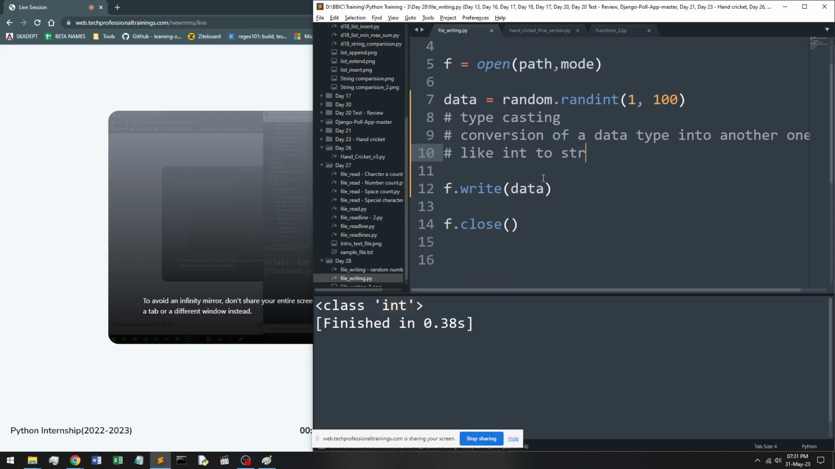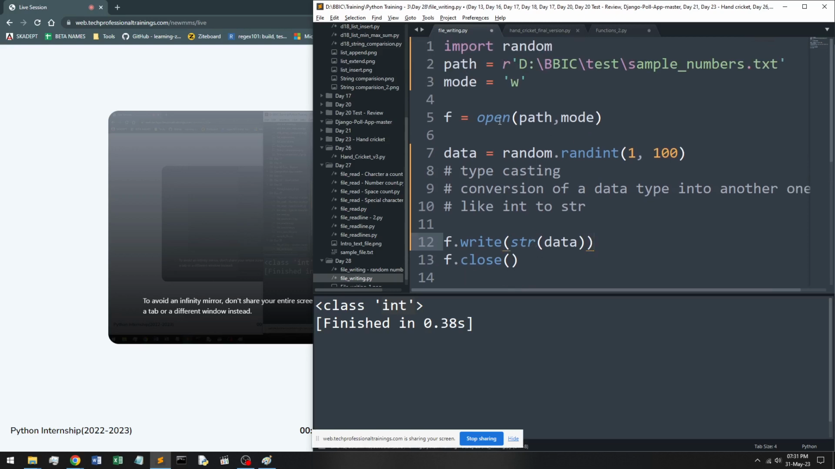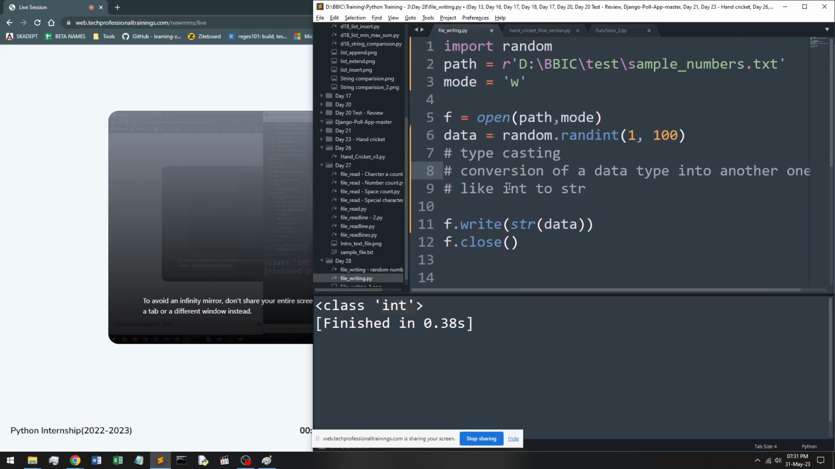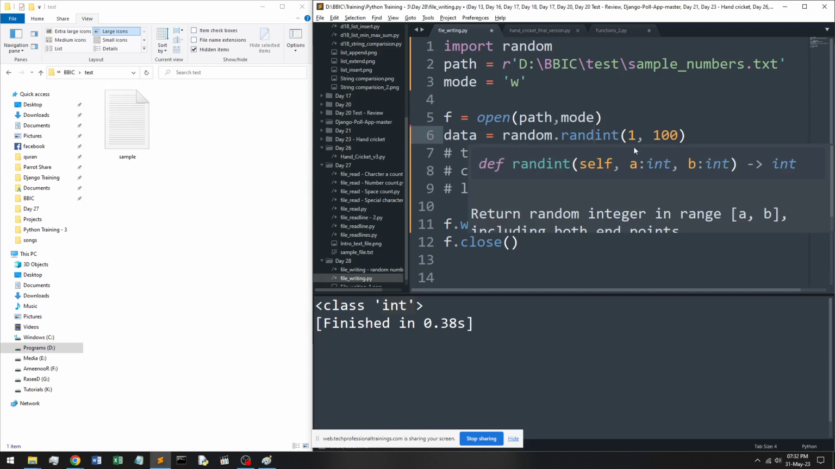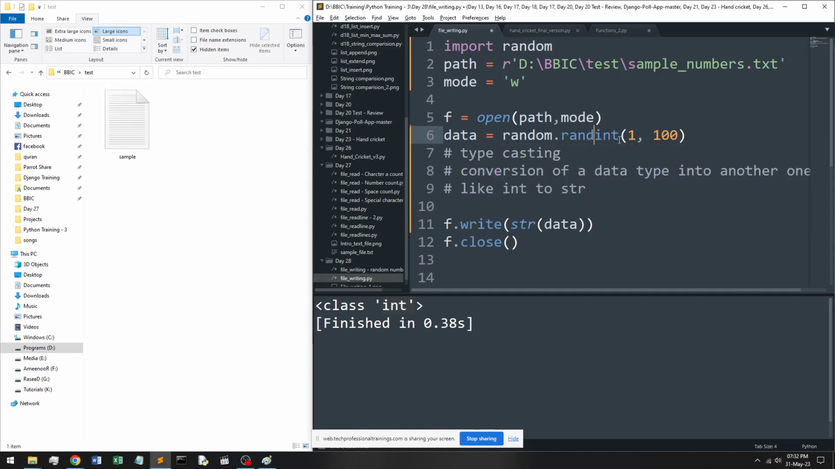So let's see how to convert the integer data type to string data type. That is simple. We use str of what you want to convert. Then your Python program will understand it. Now first, I'm going to import random. Why am I using import random? Because I'm going to use random.randint, a function which will create a random number from 1 to 100. So I cannot write this data directly into the file.